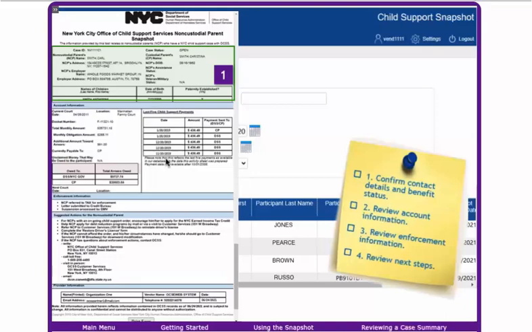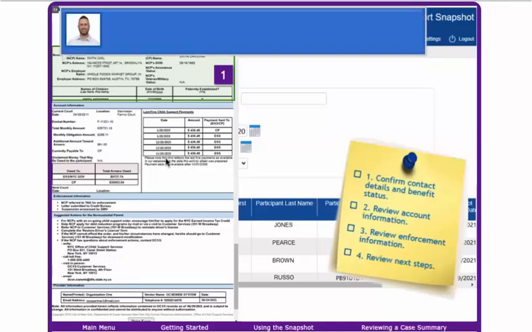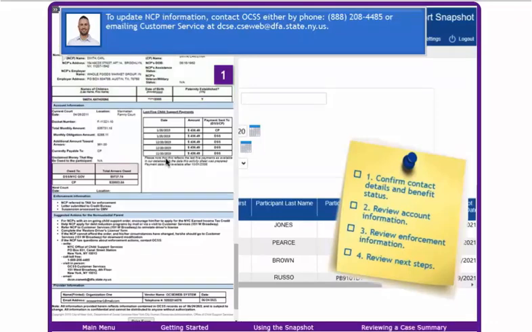If Carl indicates that any of his information in this section is incorrect, then you can provide him with a phone number and email address to contact OCSS. After confirming contact details, you'll also want to confirm the non-custodial parent's benefit status. While Carl is not currently in receipt of benefits according to the snapshot, if he indicates that he is in fact receiving cash assistance or Social Security income, then he could be exempt from certain enforcement actions. We'll discuss this more when we reach the end of our review.